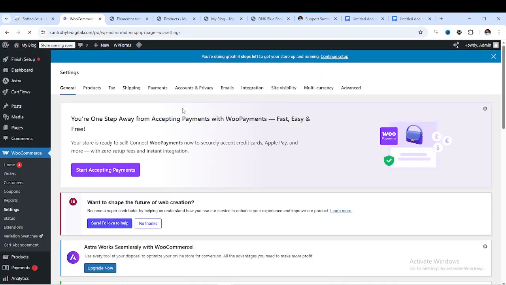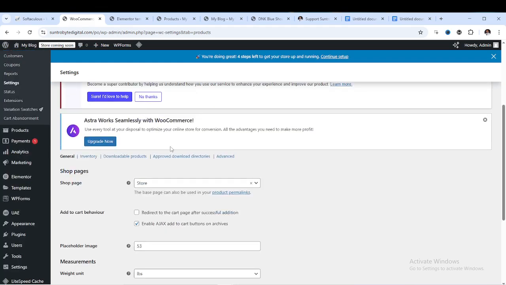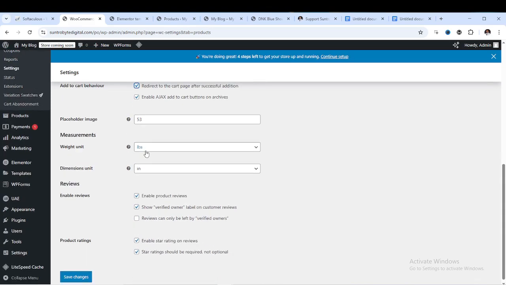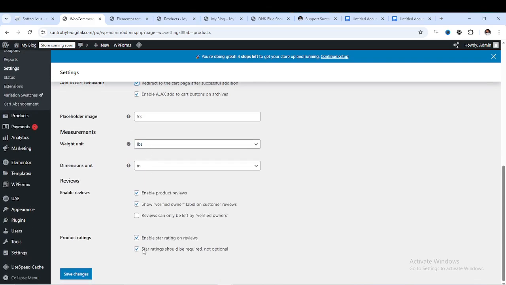Then the next thing is you come to product. Then you are able to do this: if somebody adds a product to cart, it will redirect that person to checkout. You can tick this. So once somebody adds any product to cart, the person will immediately go to checkout and complete the payment. Then you check all these options and see the one that suits you. Then you click on save changes.